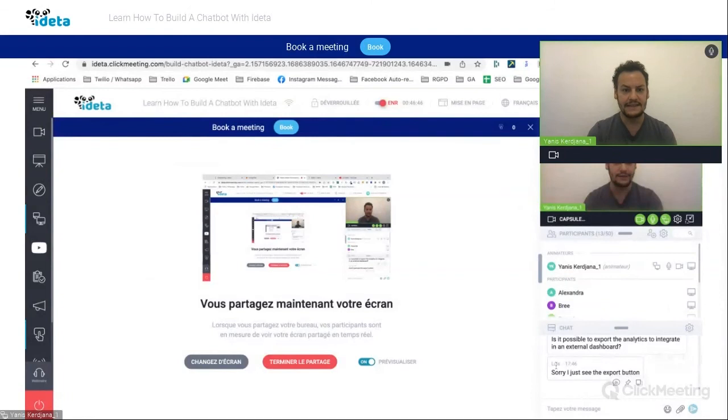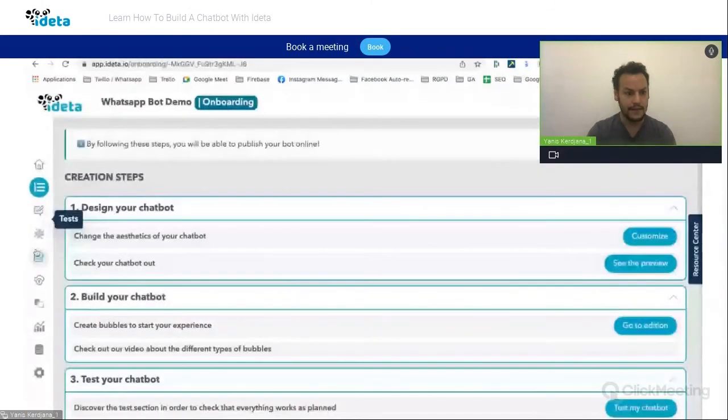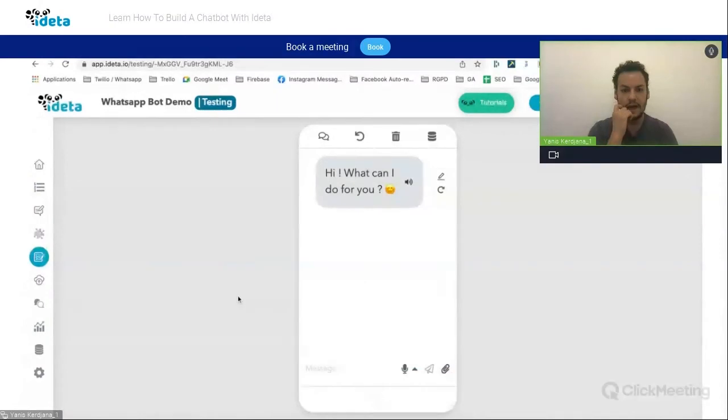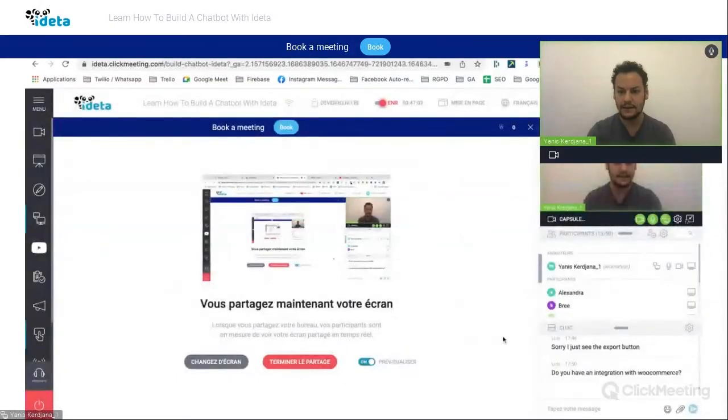So I guess that's it in terms of seeing how the platform works. I don't know if you have questions yet. Okay, so we have a question. Do you have an integration with WooCommerce?